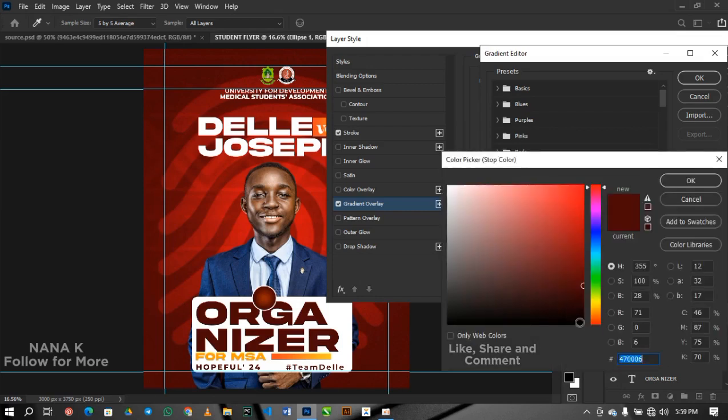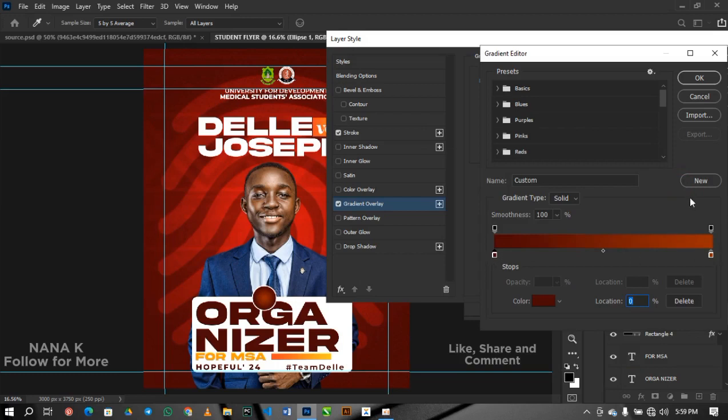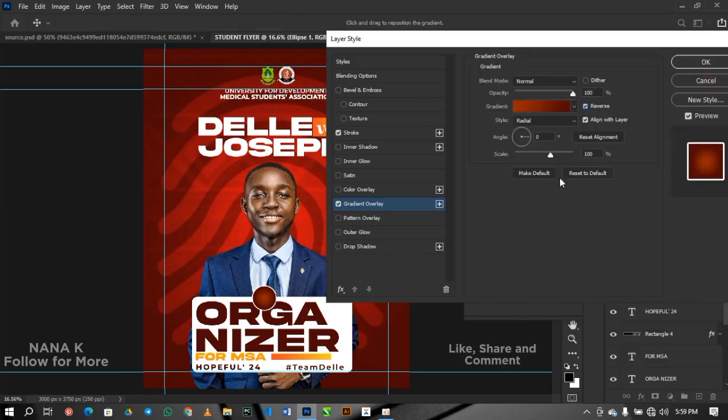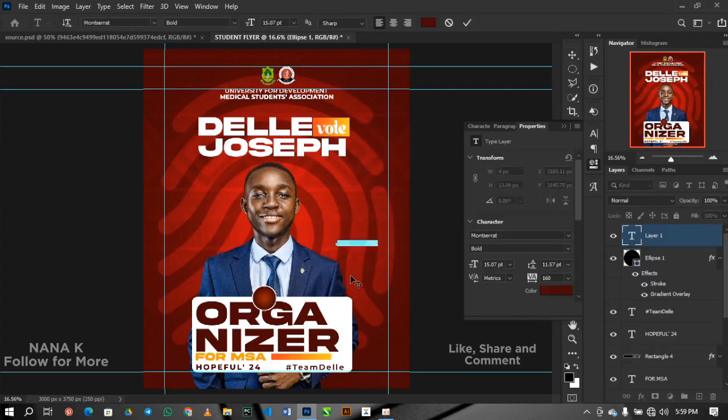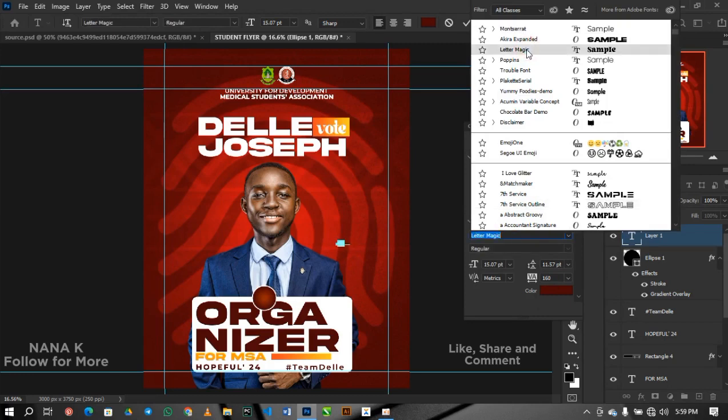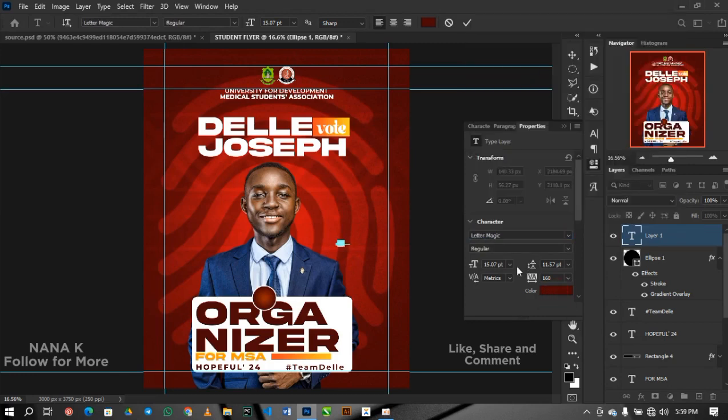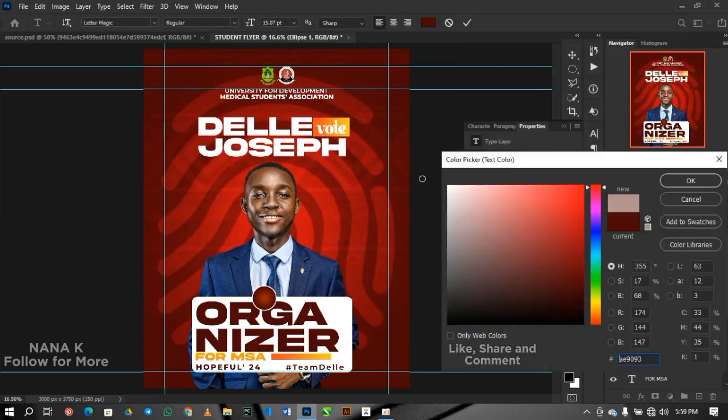I feel this gradient is looking nice, so I'm going to save it. Once I click new, it's saved for next time I'll use it. Okay, this is how it's going to be. Then the last text, which is the organizer for MSC. For this I use the font Letter Magic. So change from Montserrat to Letter Magic and give it a white color.